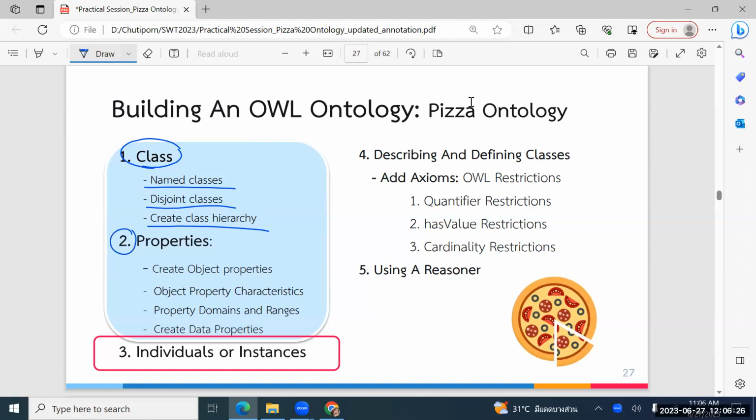You can then define properties, in which there are object properties and data type properties. And both of them contain domains and ranges. So we could also define individuals or instances. In ontology, you can create an instance. In this case, it could mean that you may have an instance of a pizza, an instance of some topping, cheese, bread, and so on.